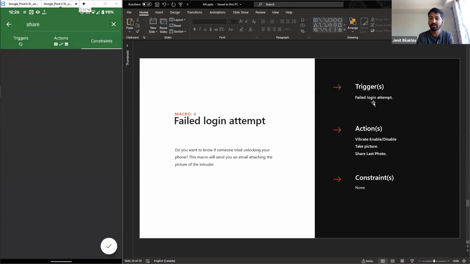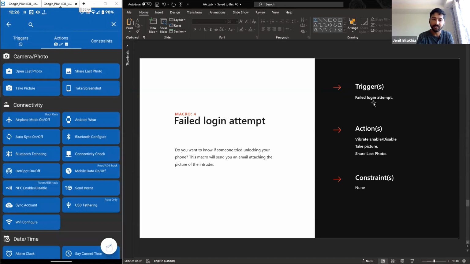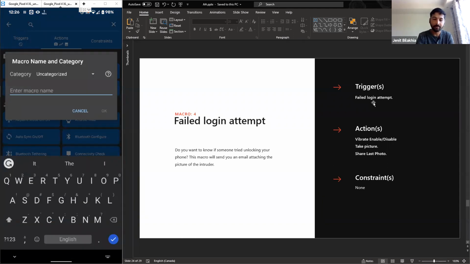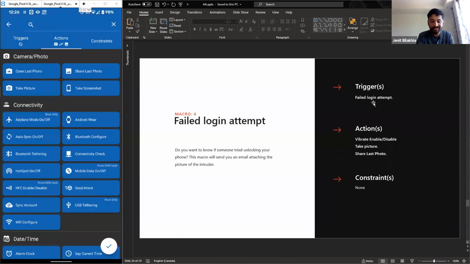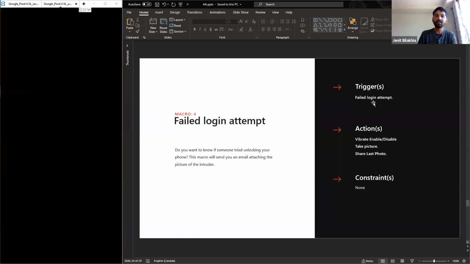We don't have constraints anymore, so I won't go into the constraints part. What I'll do right now is press on this right button over here and set this up. To make things easy, I'll put it in the uncategorized part. Intruder attempt. Press OK. Now let's try to intrude my own phone by myself, but I won't show my face because my phone has face unlock. Sorry, so you may be able to see the ceiling right now. But yes, I'm locking my phone.